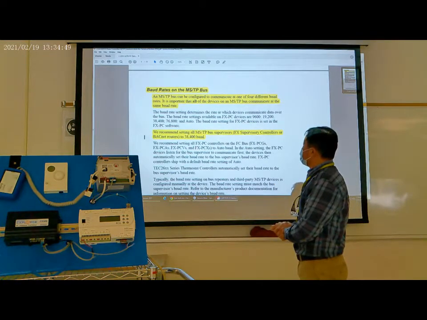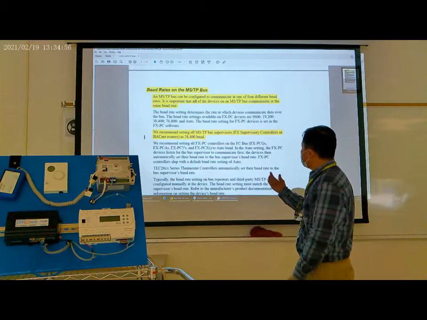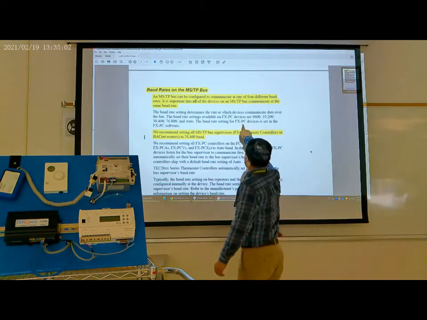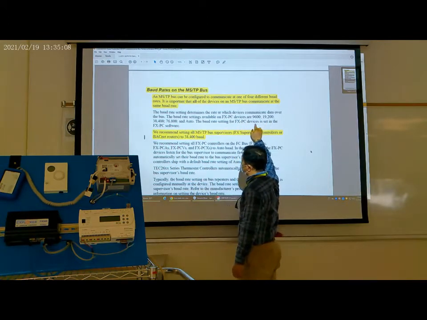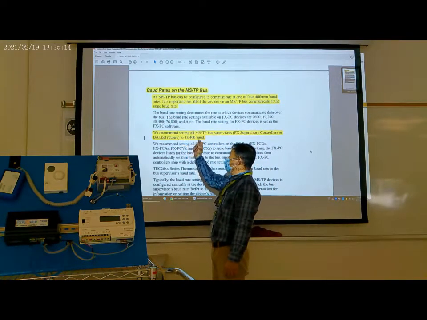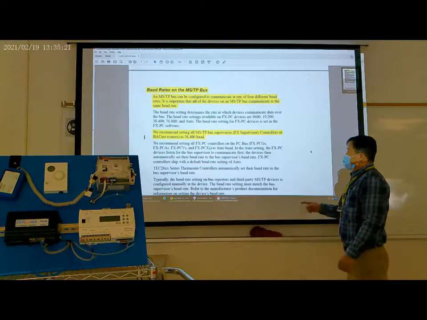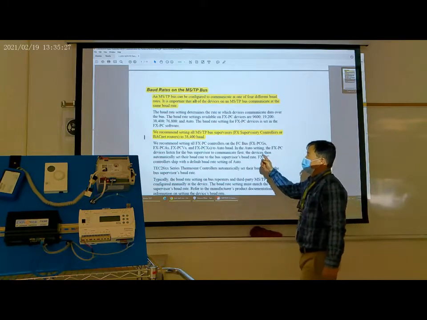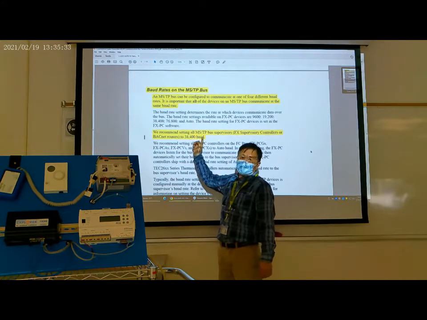Baud rate on the MSTP bus. This is the bit rate, the speed of the rate. The baud rate has different rates. For this we recommend 38400. So in the future when we do programming, we remember we select the baud rate, so 38400.